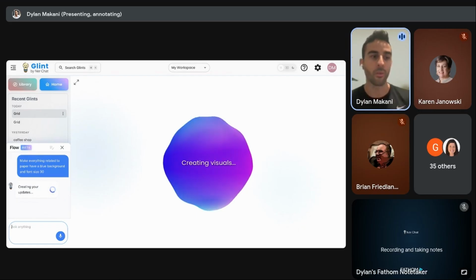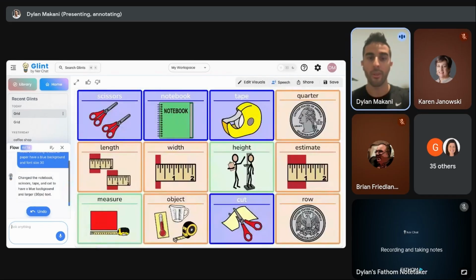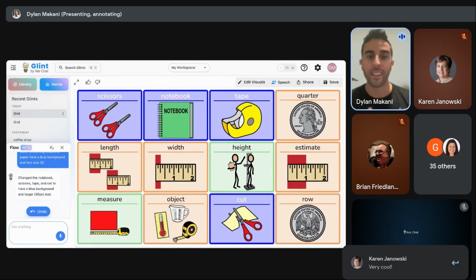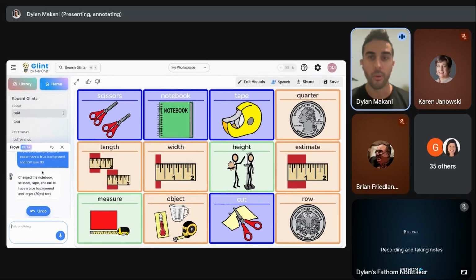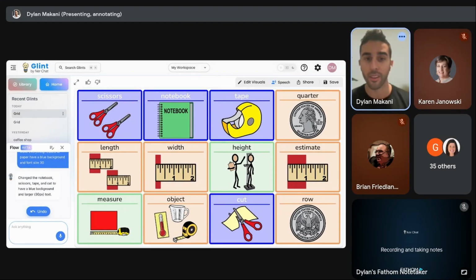And after this call, everyone will be sent a guide for all the things that Glint Flow can do. But check this out, anything related to paper, so the notebook, the scissors, the tape, and the cut have this blue background and larger text. It's that easy. Just highlighting a couple things it can do. It can swap things, it can remove. If I were to say add a row or add a step with the Glint Flow, it will now do it for us. So it's extremely, extremely powerful.